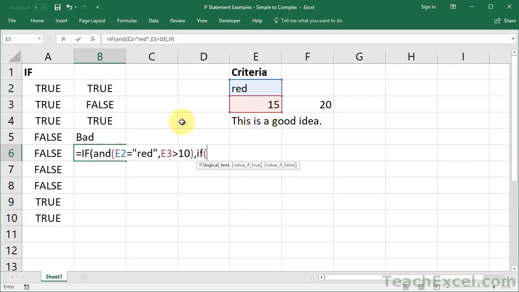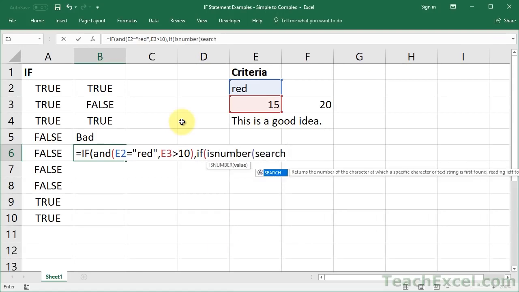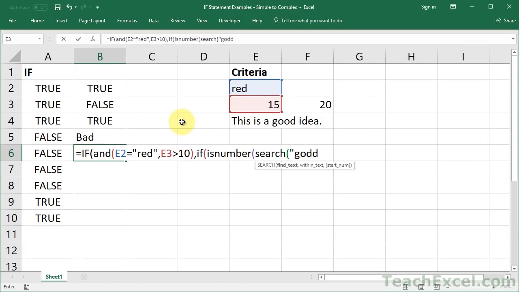Remember, we have to use the isNumber function first. Then let's use the search function, so it's case insensitive. The text we want to find is good within this text over here. Doesn't matter where it comes in the cell, so don't fill out the last optional argument for start number. Then we close parentheses for the search function, close parentheses for the isNumber function, comma.